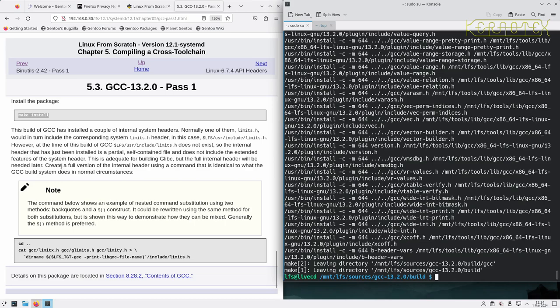Create a full version of the internal header using a command that is identical to what the GCC build system does in normal circumstances.